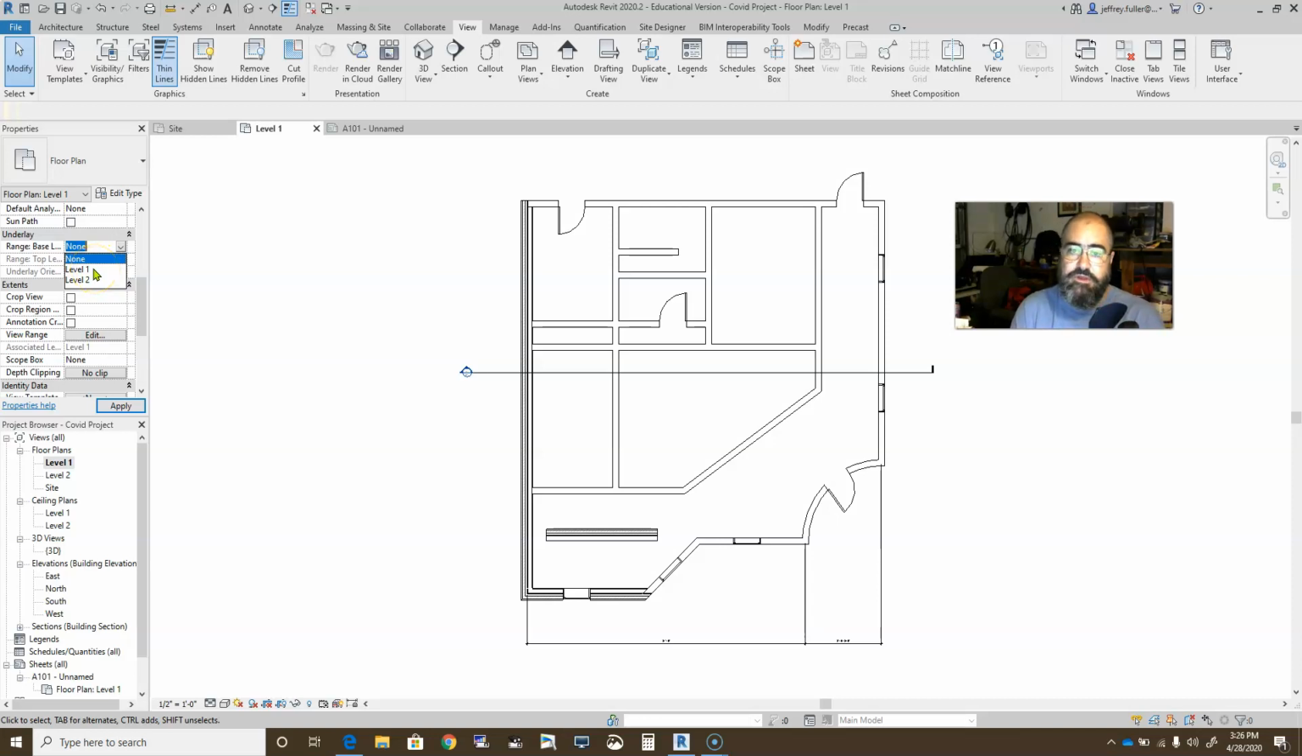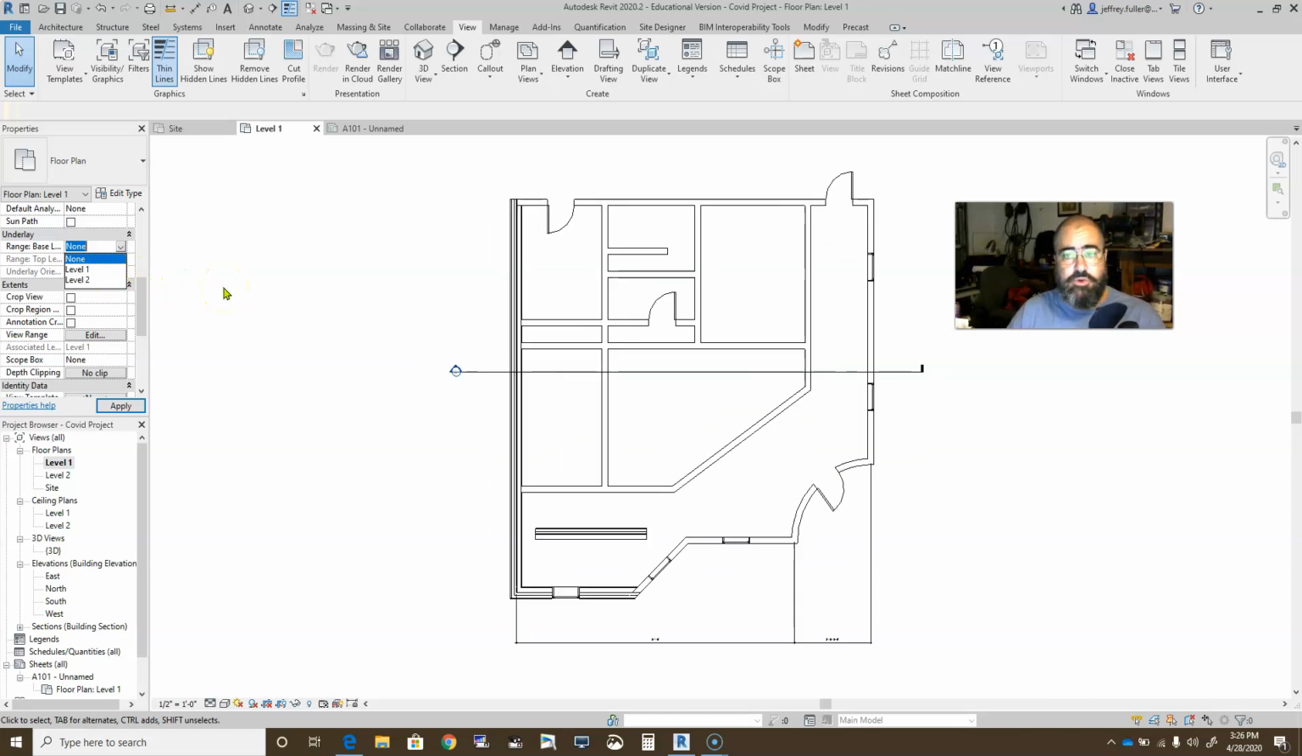Maybe for some reason, or actually a lot of reasons, I might want to see the walls that are below level 2 so I can line up my walls for the second floor. I might want to use those first floor walls as a guide for structural reasons. All right, so that's basically how you work with view range.